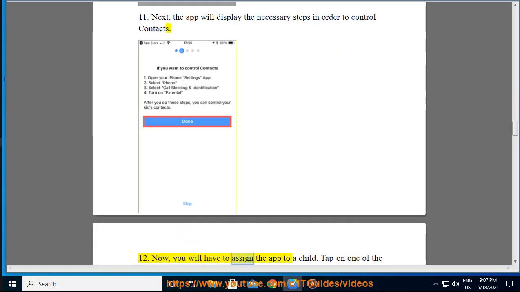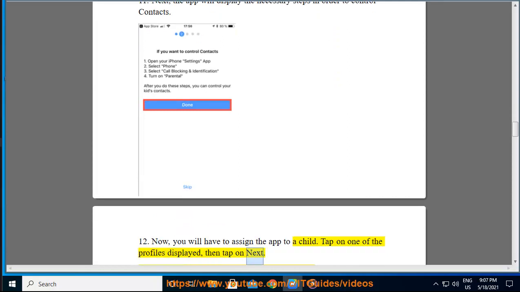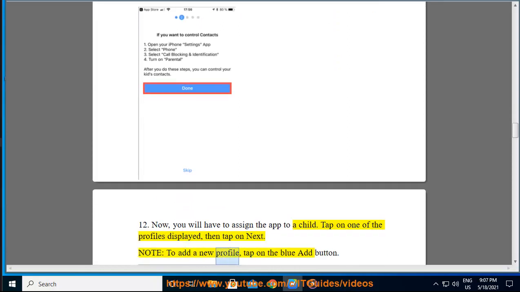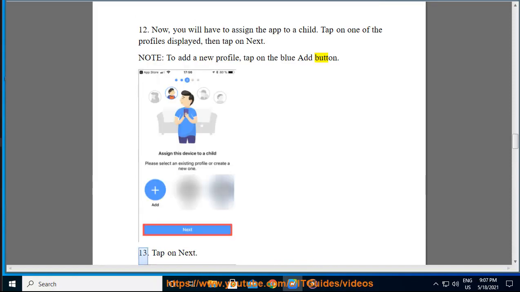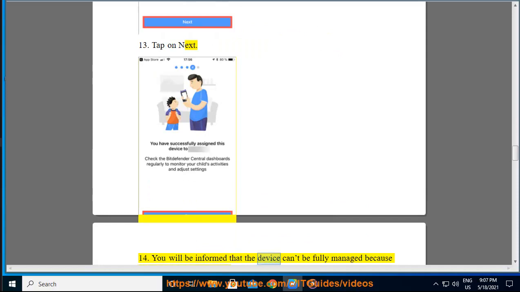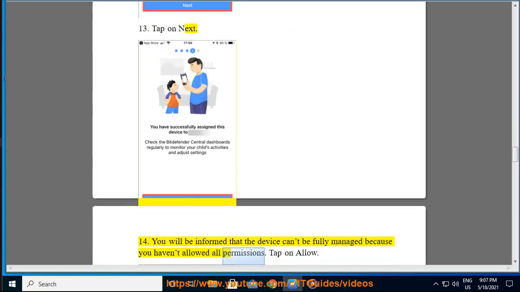12. Now, you will have to assign the app to a child. Tap on one of the profiles displayed, then tap on Next. Note, to add a new profile, tap on the blue Add button. 13. Tap on Next. 14. You will be informed that the device can't be fully managed because you haven't allowed all permissions.